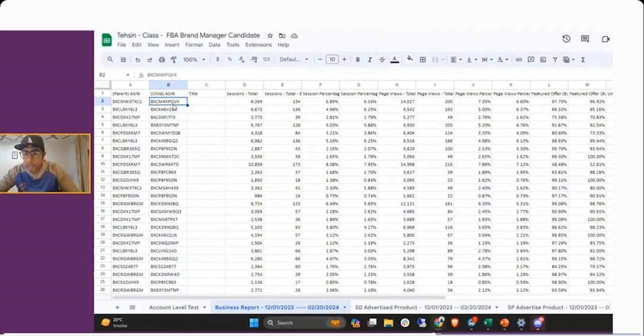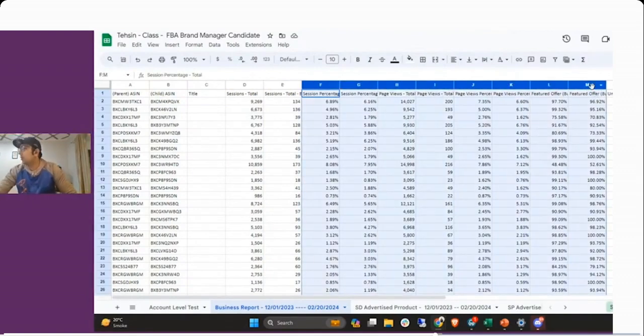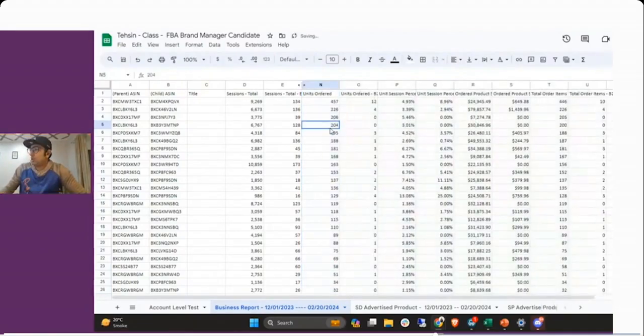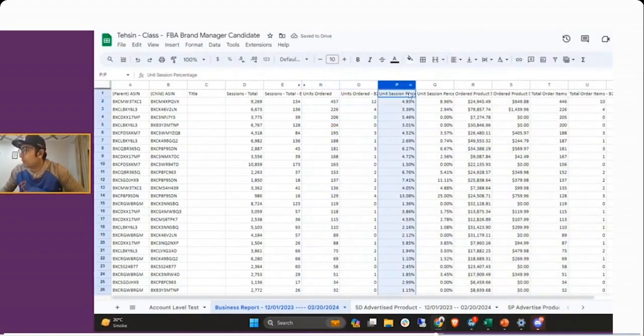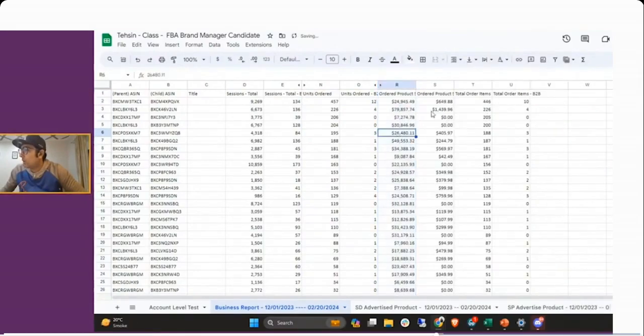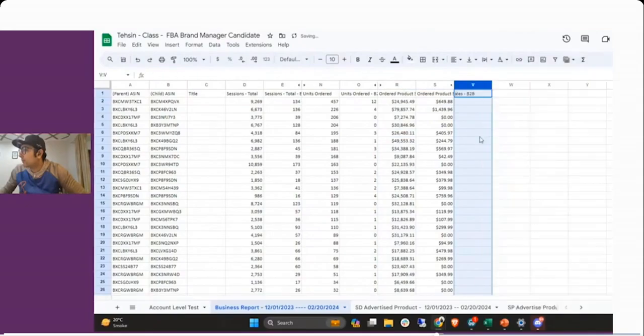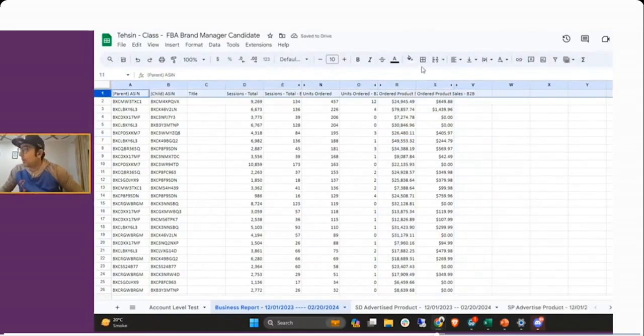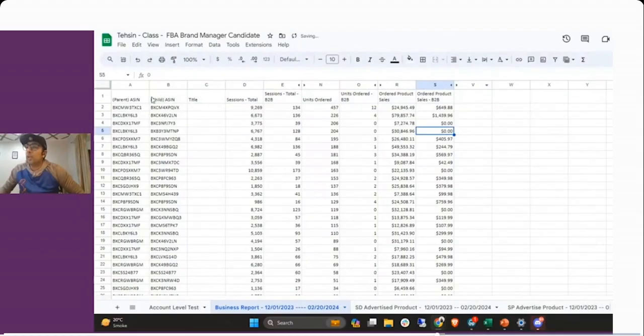Okay. This is a simple business report. So it has sessions, and it has total B2B sessions as well. I'm going to remove a few columns here because I don't want to show a lot of data because it's going to confuse you. Okay. So now it has simple data. You have parent lesson, child lesson. A parent lesson can have multiple child lessons.